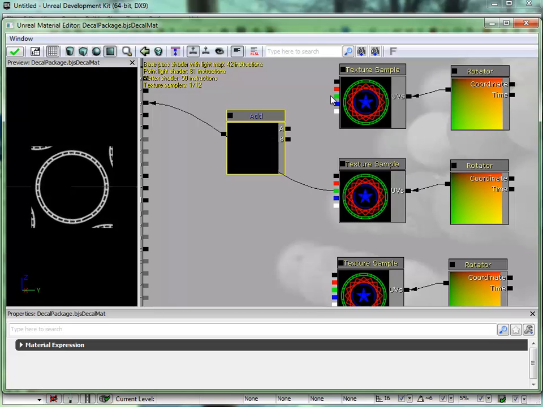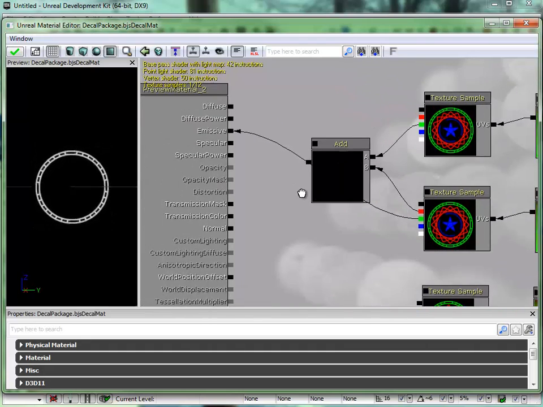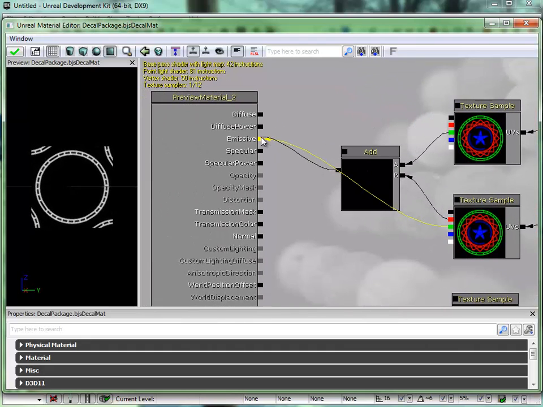And then you can see there's two channels here. Let's start from the outer rings and move inward. So the green, I'll connect to the A. The next one on the inside is the red channel, so let's take that and connect that to B. And now what happens if I connect this add into the emissive channel, you'll see that both the green and the red are showing up here.